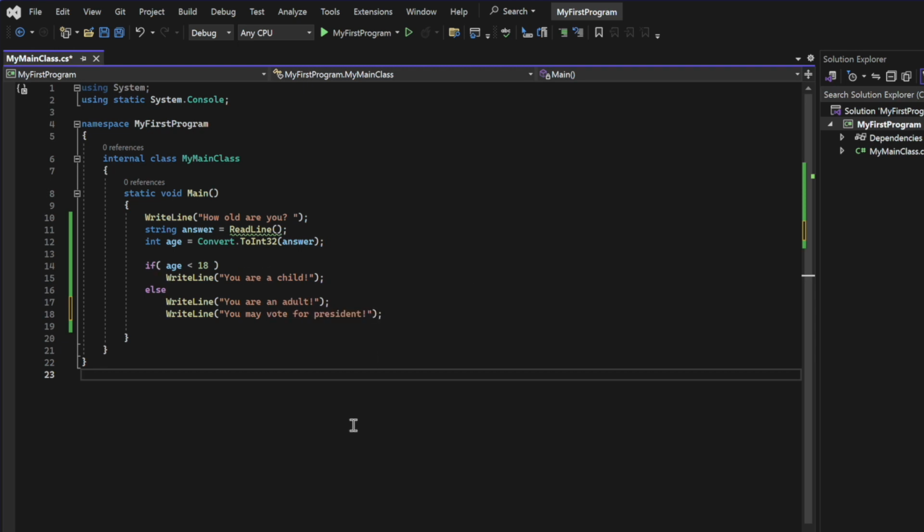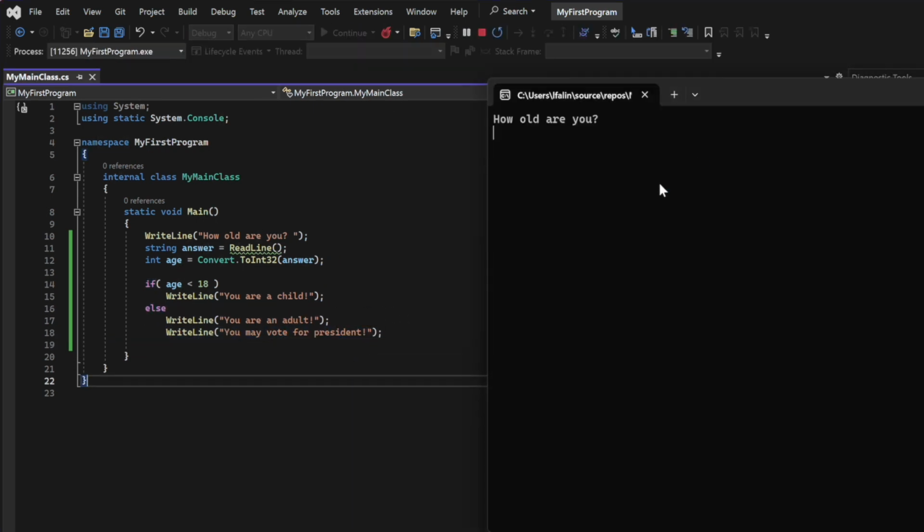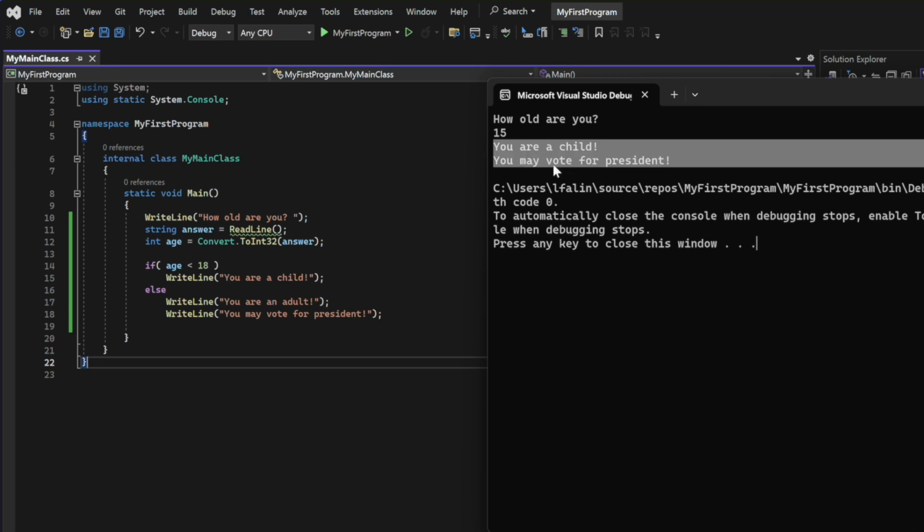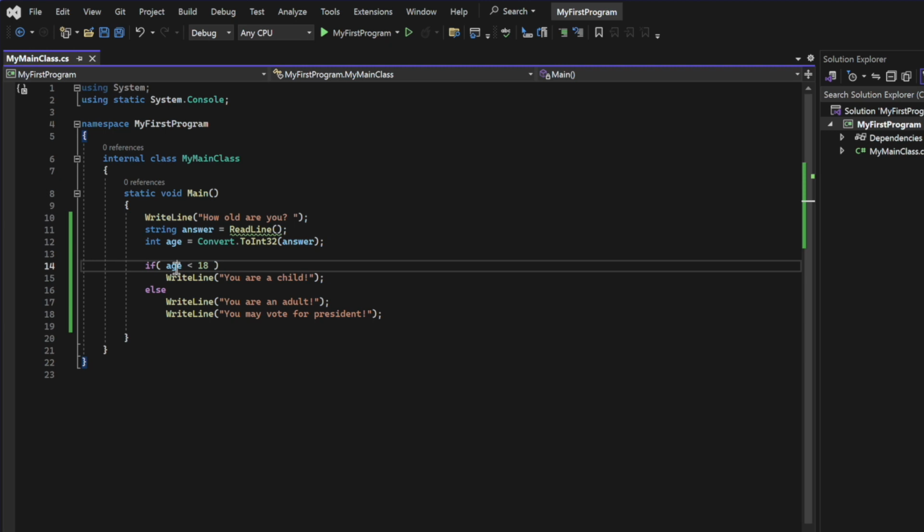If you just glance at this and you don't know a lot about coding, or this is your introduction to it, you might think, okay, if their age is less than 18, it'll print this. Otherwise, it will print all of this. So you run this. How old are you? 15. And it prints the "you are a child" statement, but it also says you may vote for president, which is not what we expected. The reason is the if and else statements only apply to the next block of code, which is this one line.